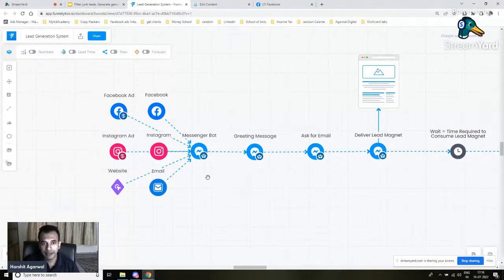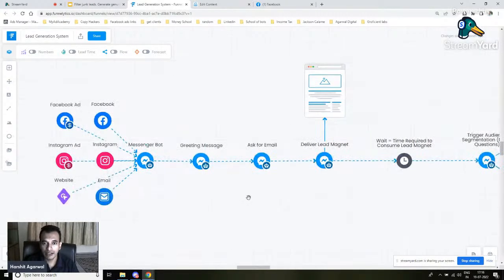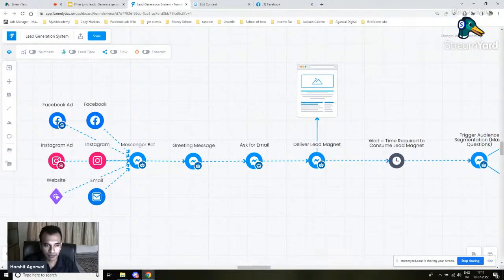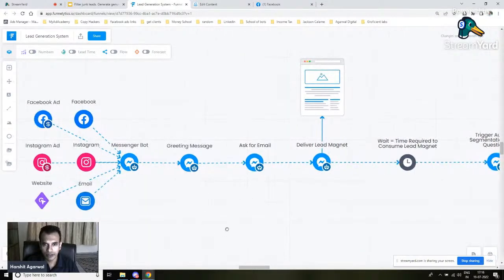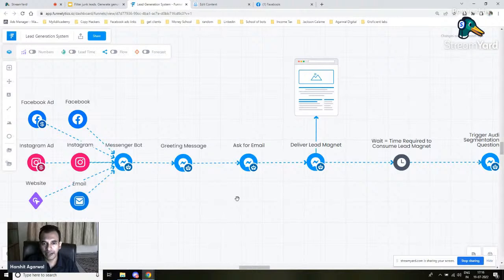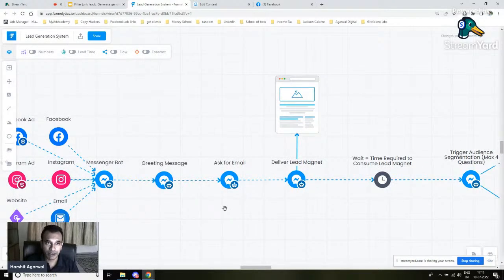Now, once people are in the system, it greets them with a message, and then it asks for email. So the purpose behind asking for email is that the only way to own the traffic is to have the email ID or the phone number of the contact. This funnel is on a platform that you do not own. But if you have the email, then it is independent of the platform. You can connect with that person by sending them email.